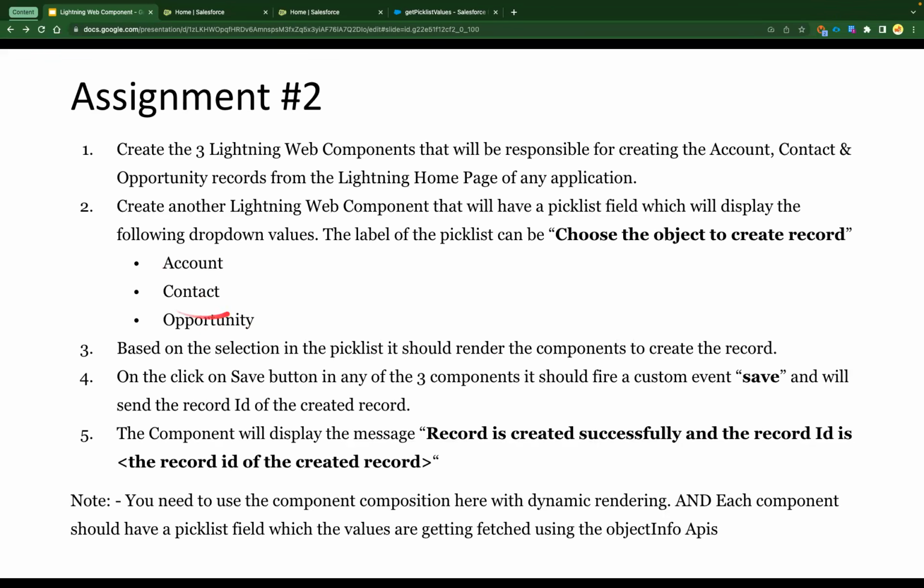And based on whatever the object you select from the picklist field, let's say you selected account, you need to render your component that is responsible for creating the account. So that is one of the components that you have created earlier. If you select contact, it's going to render the component responsible for creating the contact record. Similarly for opportunity.